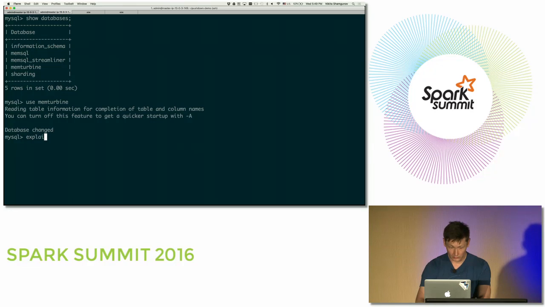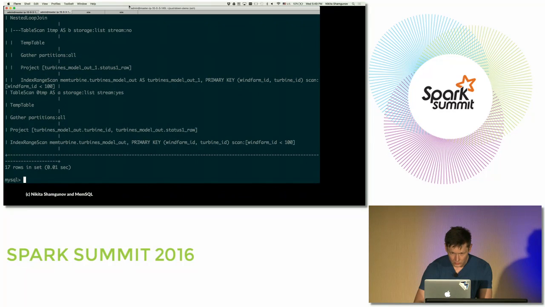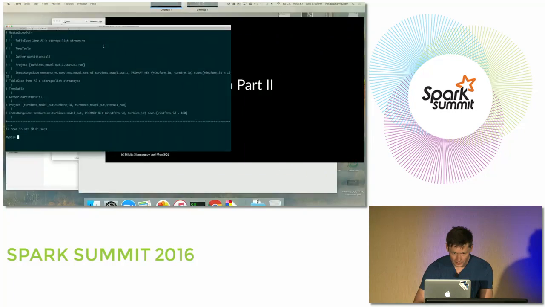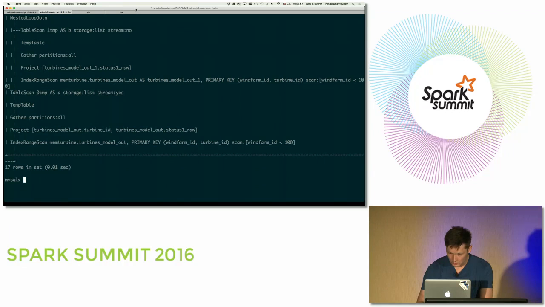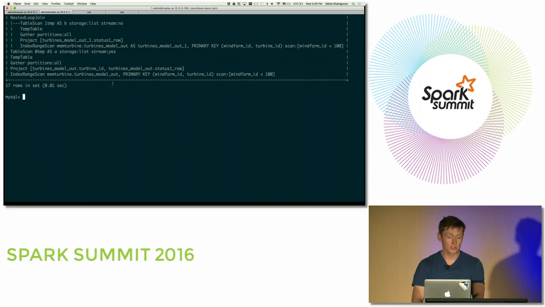And then I'm going to show the explain plan for the same query in MemSQL. I will need to make it a little smaller for that to format nicely. So this is a distributed plan. The interesting thing is that it starts with an index scan, right? So the fact that we have wind farm less than 100, we're really taking advantage of that one.